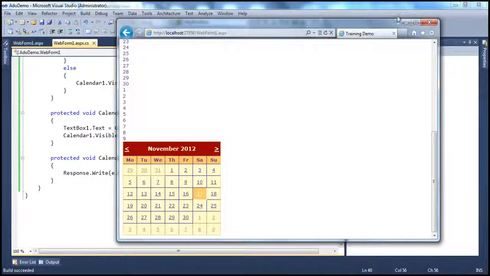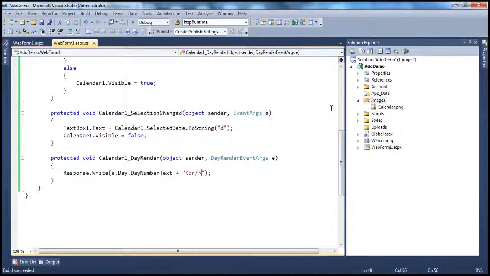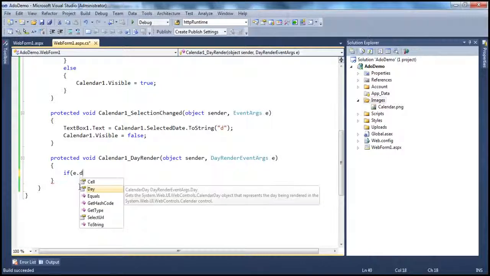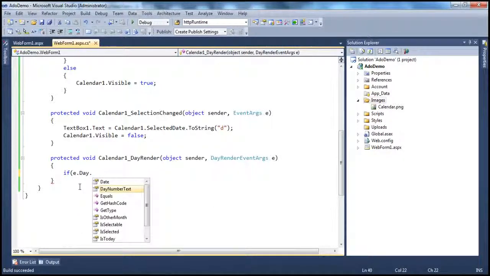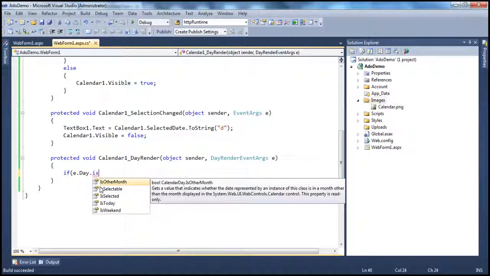So we can tap into this event to achieve what we want, which is to disable the selection of any days that don't belong to the current month. Is there a way to identify if a day doesn't belong to the current month? Absolutely. You can use the same object that is coming into this event handler. If e.Day, there is a property called IsOtherMonth. If the day belongs to another month, this property returns true.